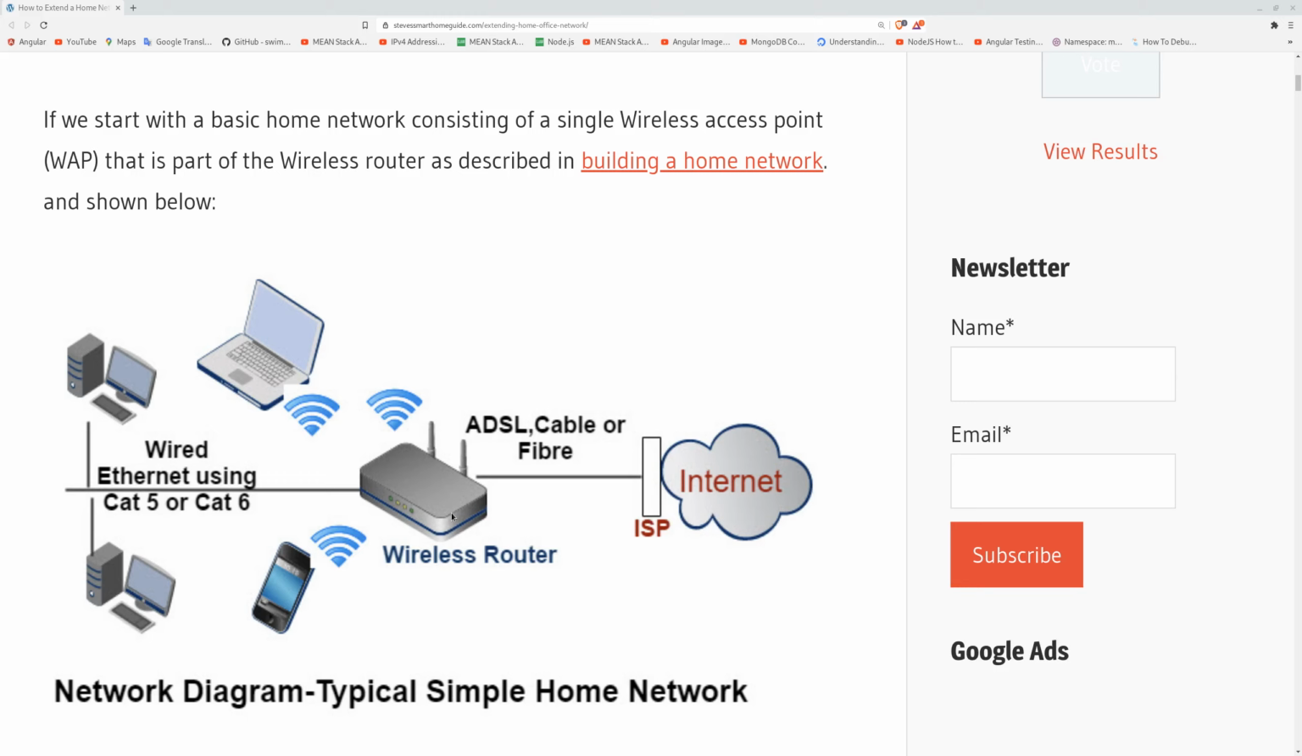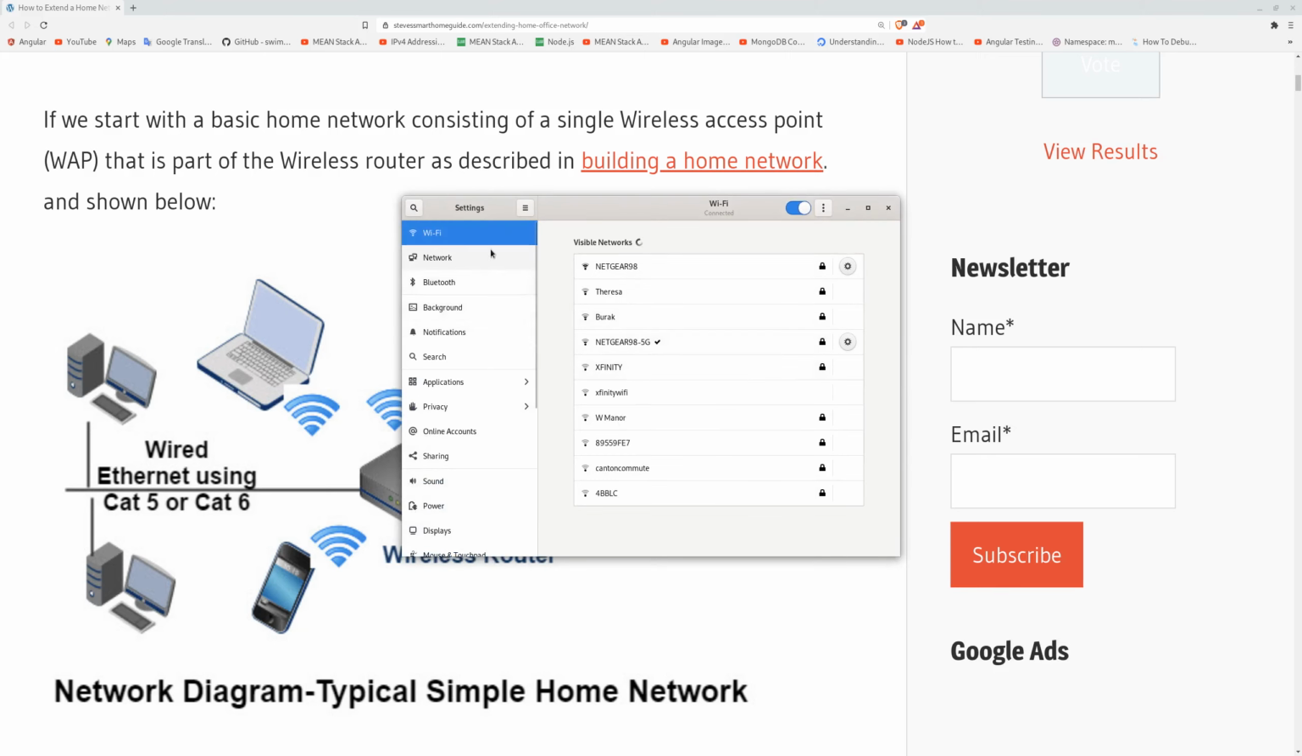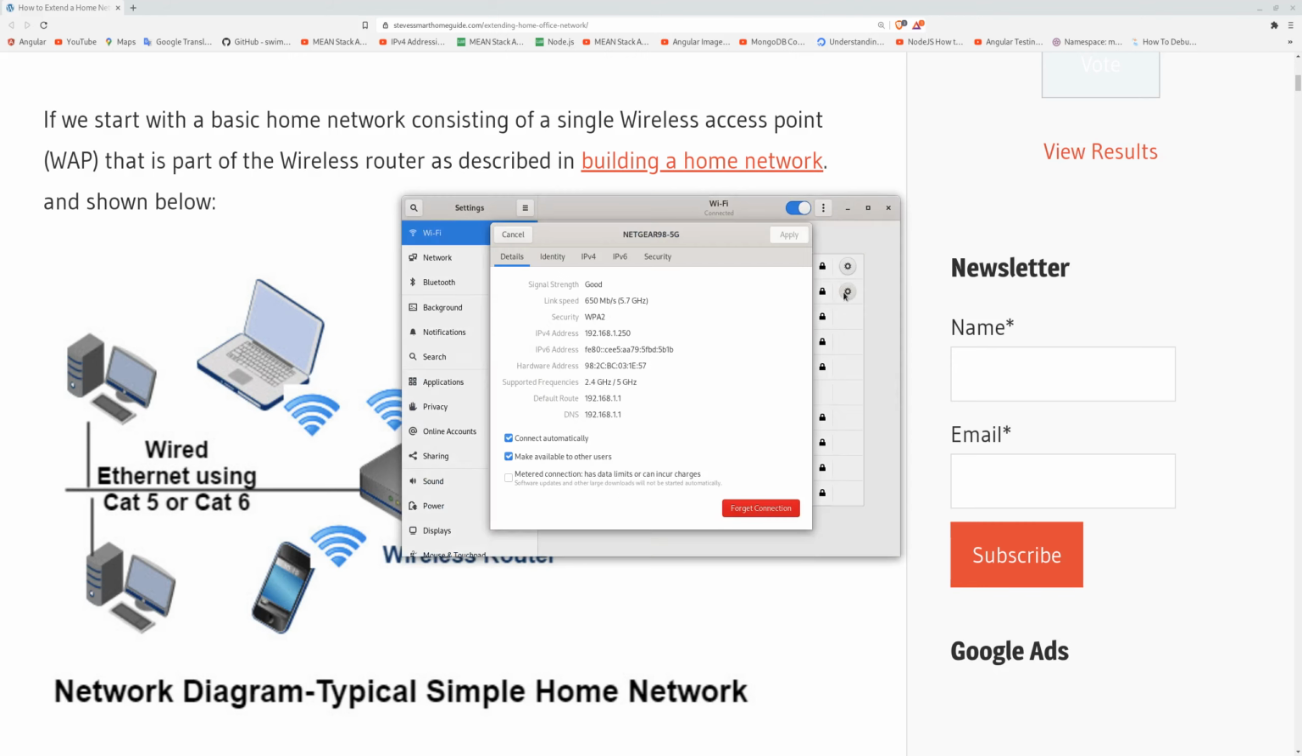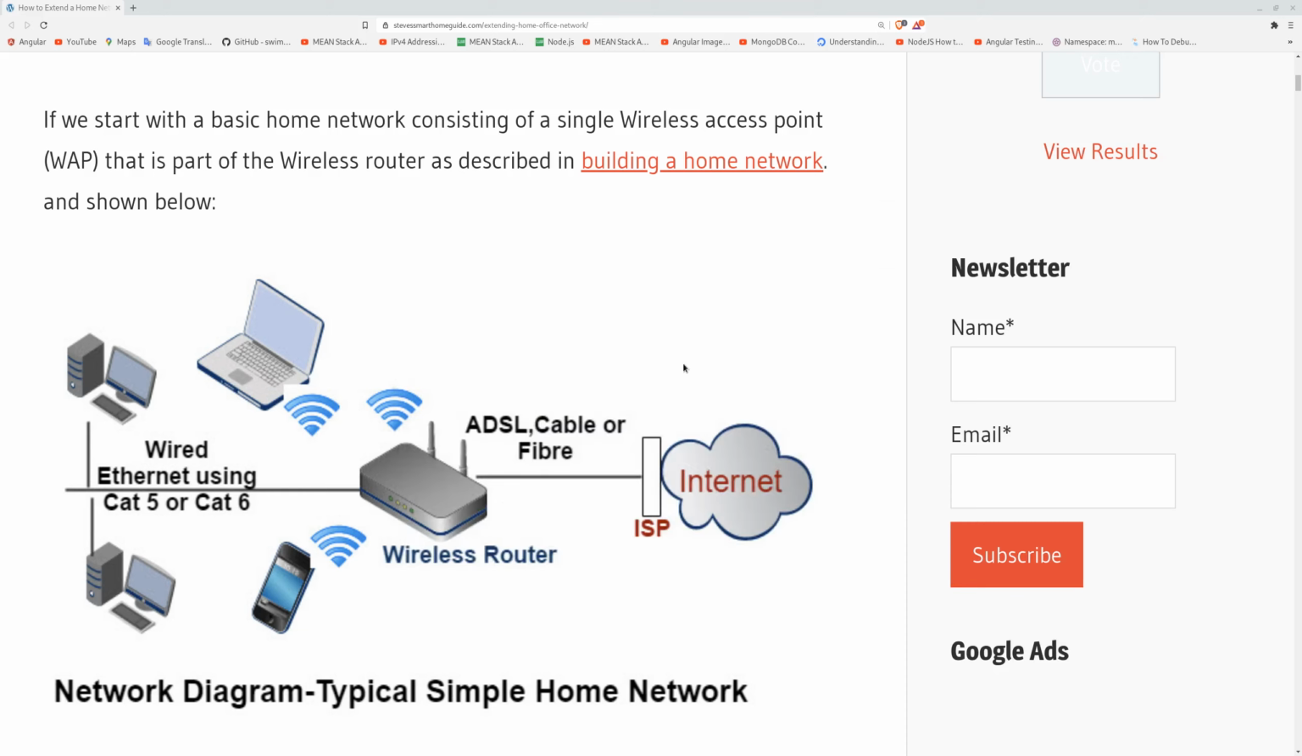So what's the IP address of the computer I'm using now? I'm using Linux, but you can check it out under Windows as well. So Wi-Fi, this is the network I'm using. You can see the IP address for this computer is 192.168.1.250. So the router is a small computer.